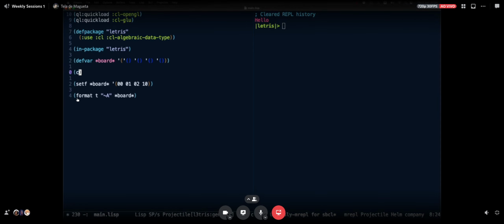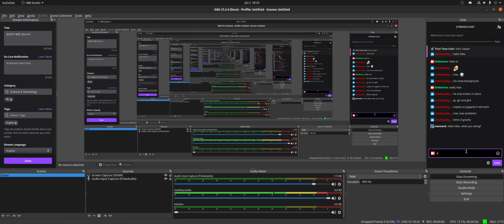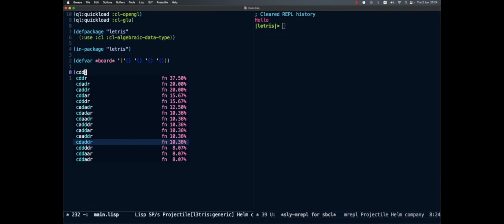Actually, I'm tempted to just start using the coder. No, no coder, no coder. No, it's like the coder. You can put as many D's as you want. Look at this, man. Cadadar. Oh man, that's so sad.